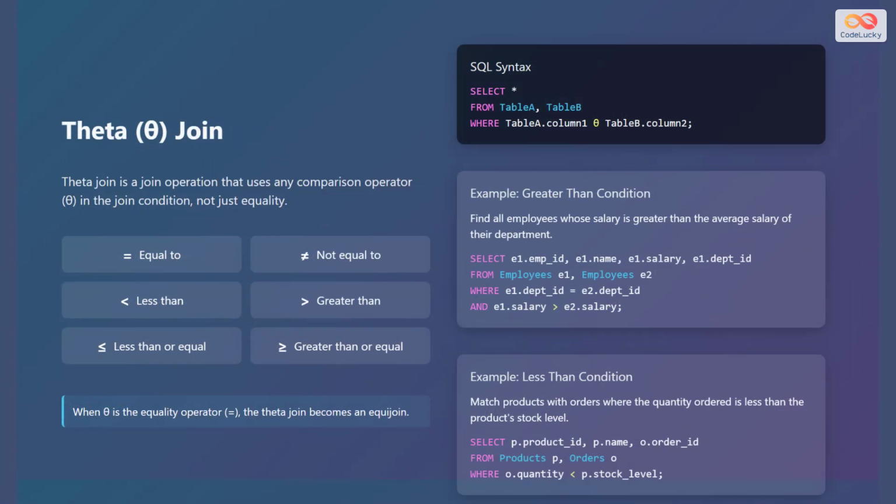Let's explore the theta join. A theta join is a join operation that uses any comparison operator in the join condition, not just equality. The comparison operator is represented by the theta symbol. This includes operators such as equal to, not equal to, less than, greater than, less than or equal to, and greater than or equal to.